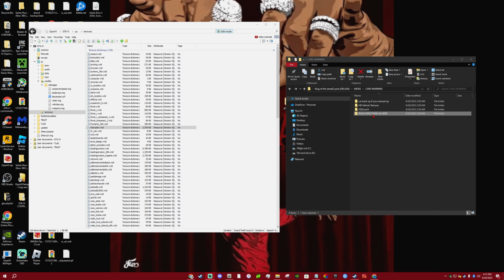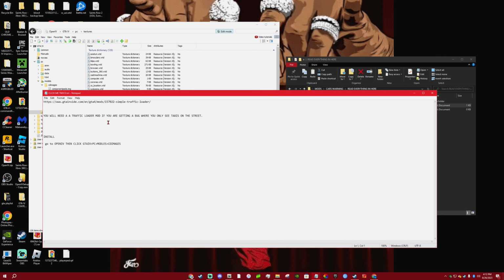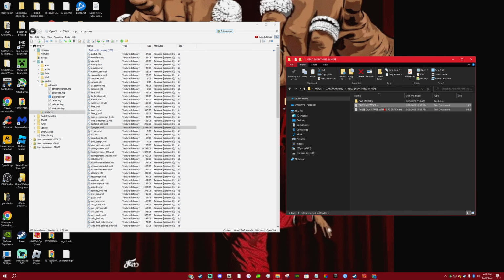Okay, now we're doing the read everything in here. These are the actual car models. I'm just telling you in here that you need a traffic loader mod, but we already got that installed. When we downgraded the game, we already installed a simple traffic loader, so don't worry about that.